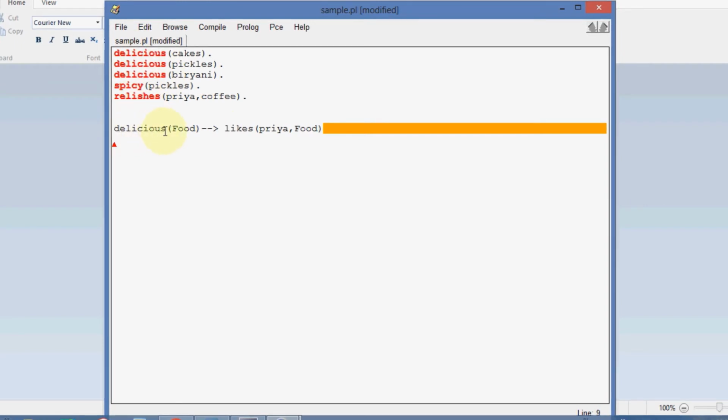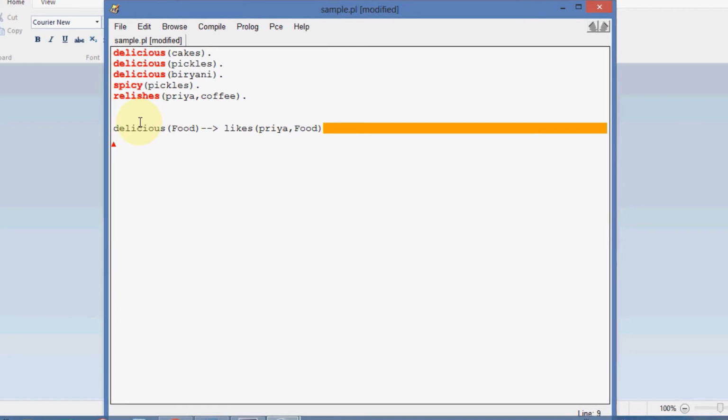Is delicious predicate known? Already there in the knowledge base? Yes. Is like predicate known? No, it is not there in the knowledge base. So whichever predicate out of two is already a known predicate, that will appear on the right hand side, and new predicates will always occur on the left hand side of the Prolog representation. Okay, this is a simple way of remembering.